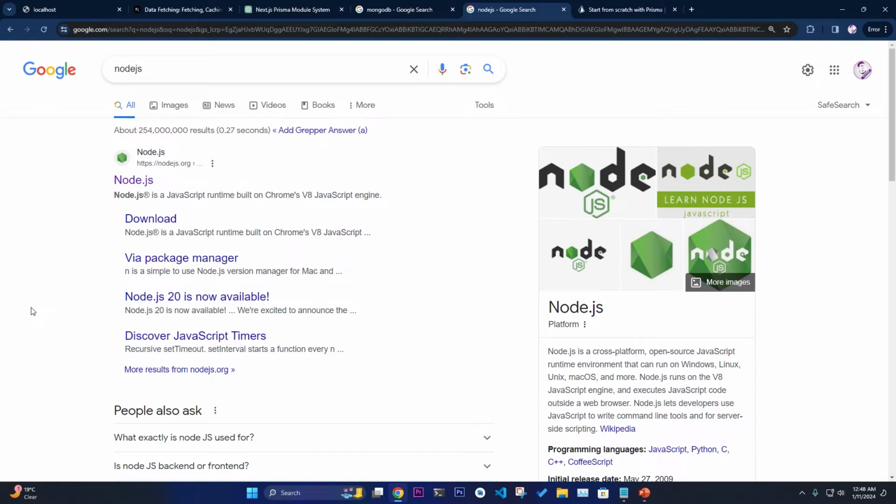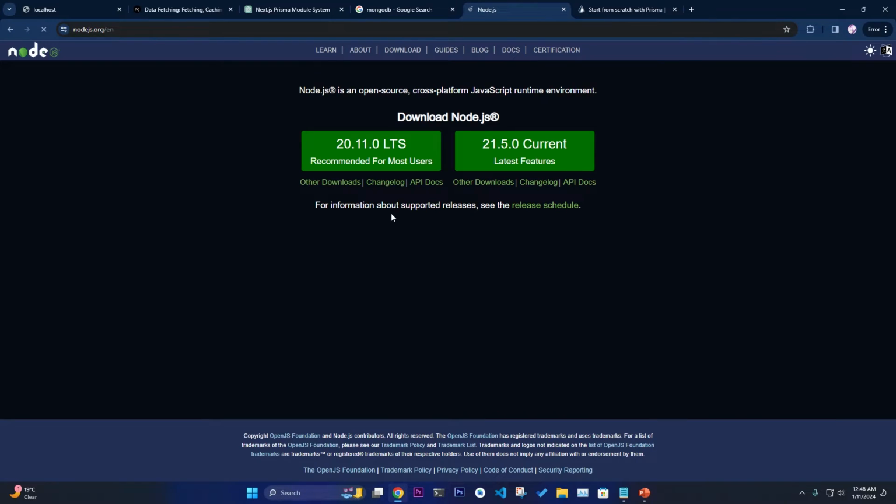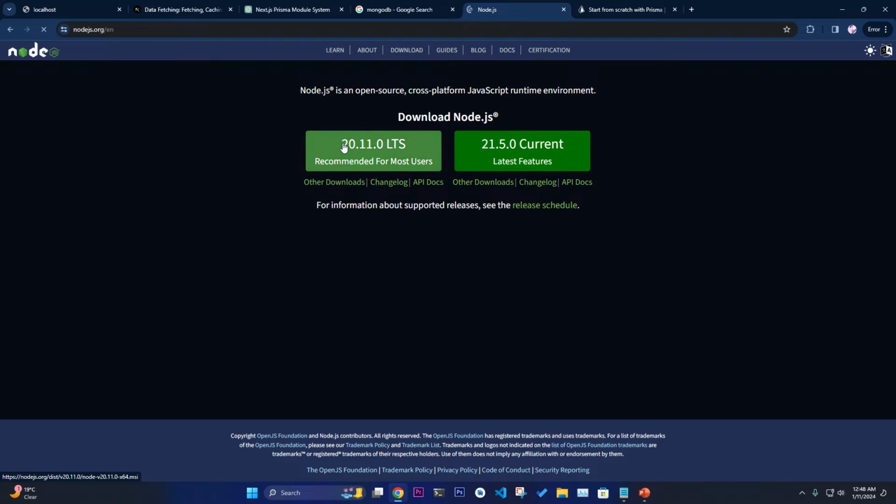If you want to work with Nextjs projects, Nextjs 14, you have to make sure you install Nodejs. That is the main prerequisite. Make sure you install the latest version, which is 20.11.0, recommended for most users. You just install it and set up the path. So this is very easy for you.